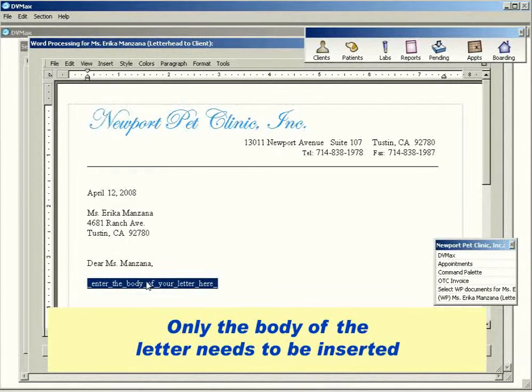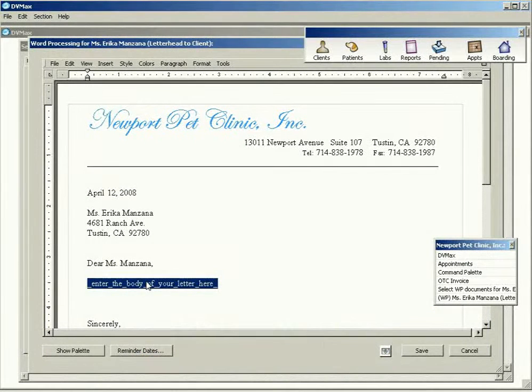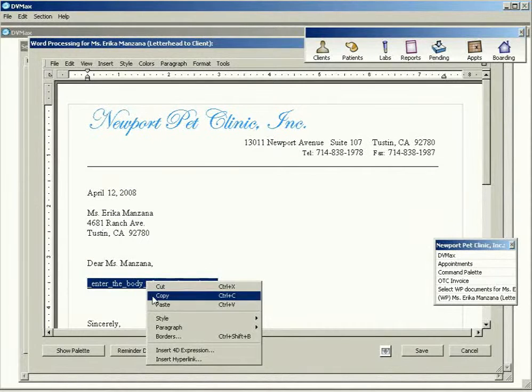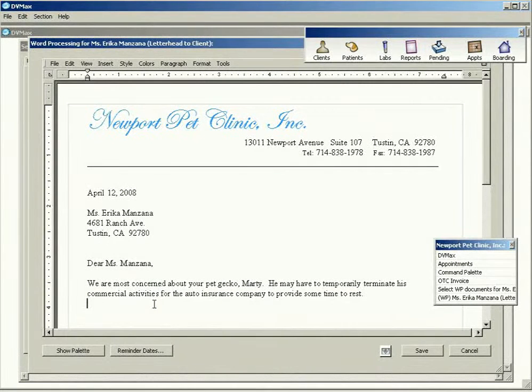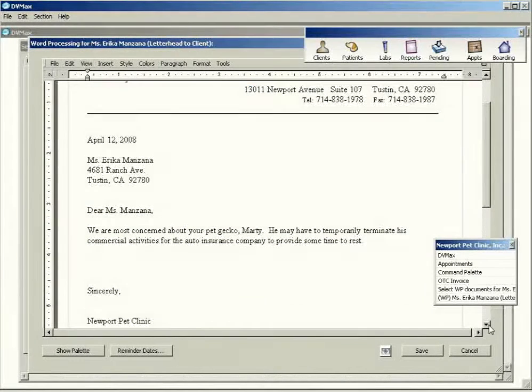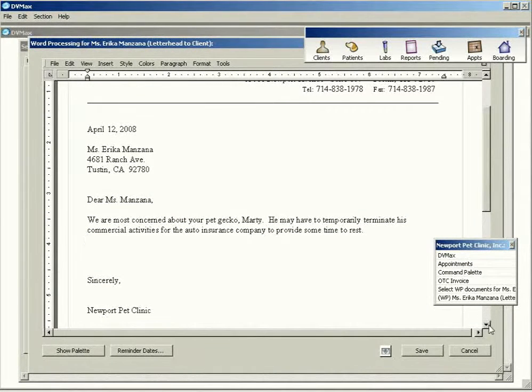So, for instance, if we highlight that area, because we don't need those particular words, and insert what we want to write to the client, we now have a letter which will go directly to this particular client, and all we need to do is to print it out and sign it and mail it.